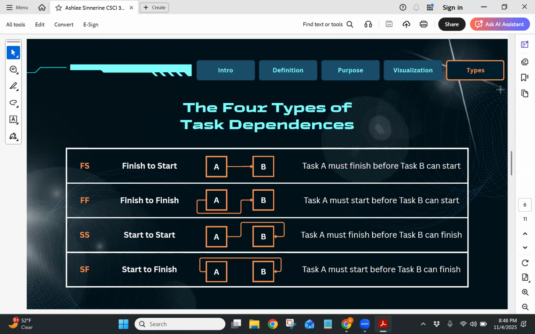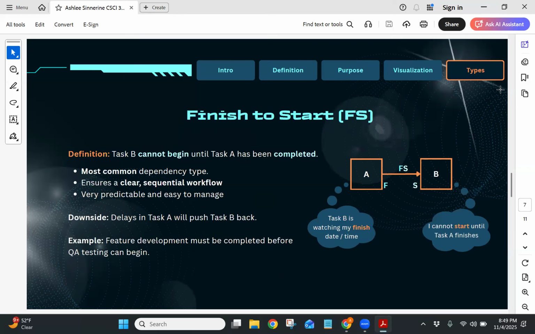Let's use task A and task B as an example. Finish to start: task B cannot start until task A is finished. Finish to finish: task B can't finish until task A is finished. Start to start: task B can't start until task A has started. And start to finish: task B can't finish until task A has started.